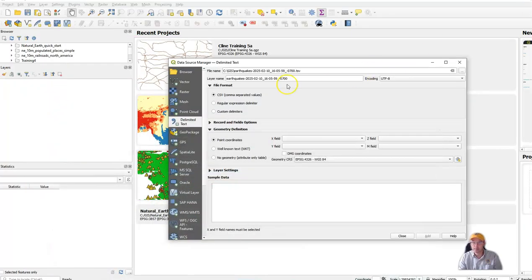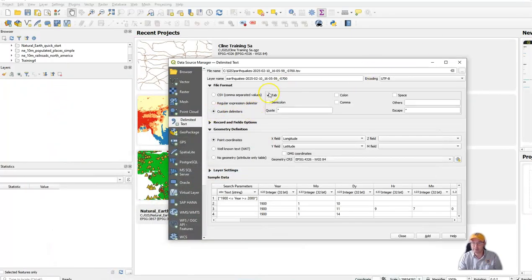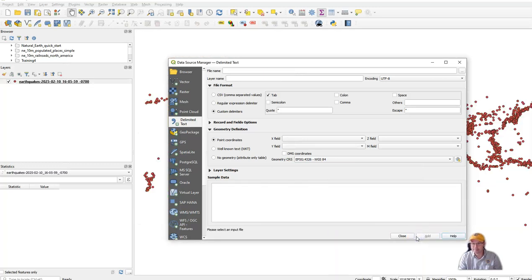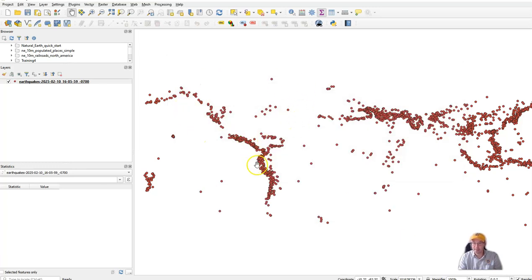So we've got custom delimiters, we've got tab, we've got longitude and latitude. Okay, so we're good there. And we've got 4326 and WGS 84. I'm going to click add, and boom. I'm going to close this, and we can see the outline of where earthquakes have been recorded throughout the 20th century.